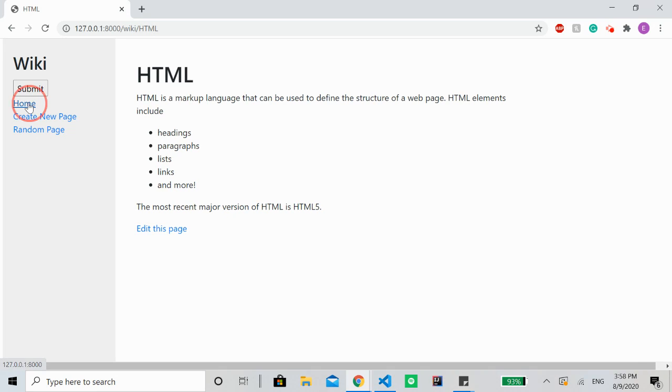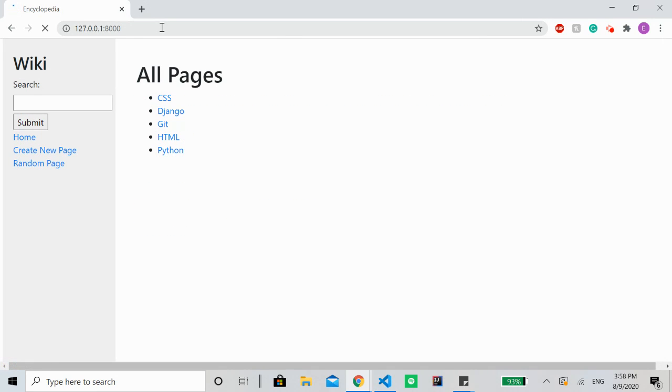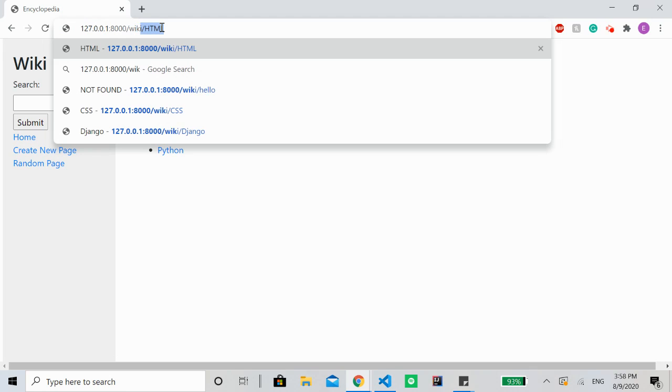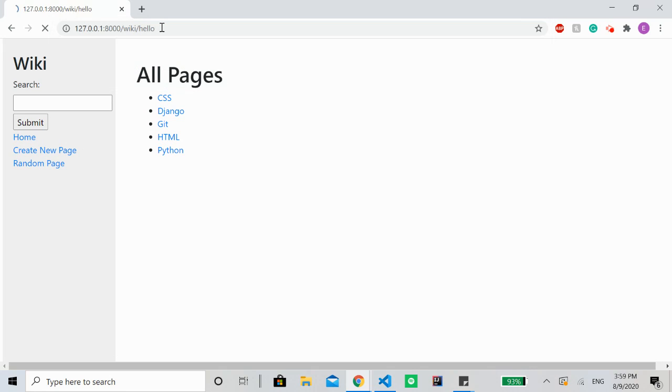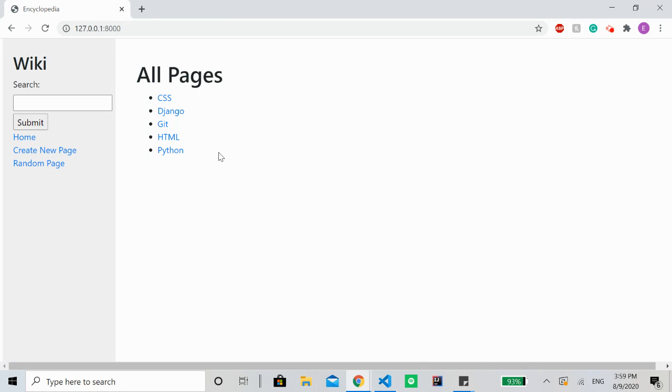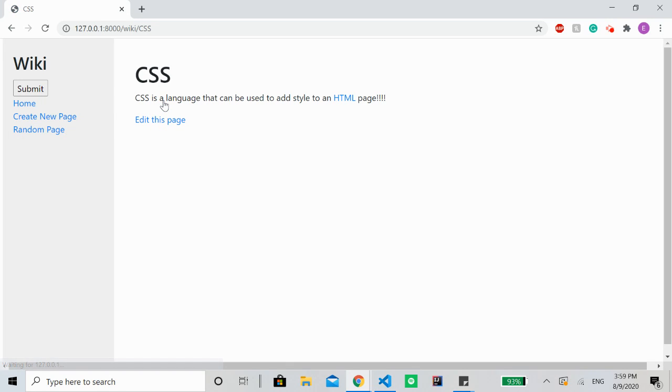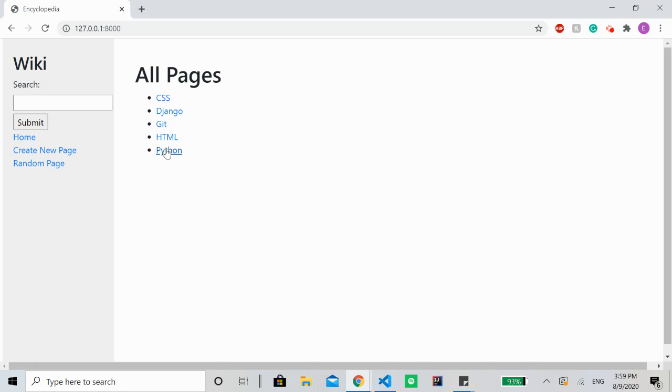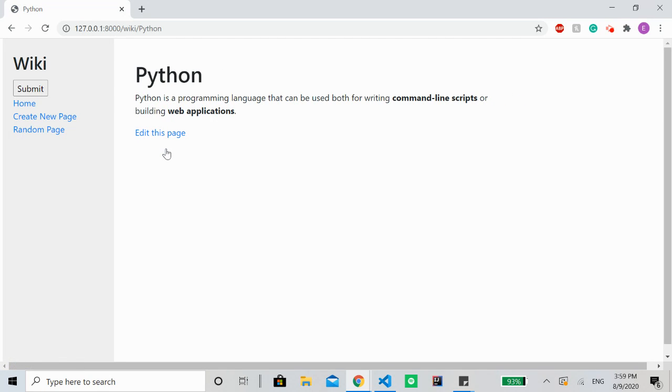Now, if we go back to the home page, we can also try something else. Like we can try /wiki/ an entry that does not exist within the wiki yet, such as hello, and you will be brought to the not found page. You can go back home, and another feature that I have implemented is that when you click on any of the entries, it's a link. So if you click on, let's say, CSS, it brings you to the CSS page of Wiki. And you can try this on other entries as well, like Python, and it brings you to the Python entry.